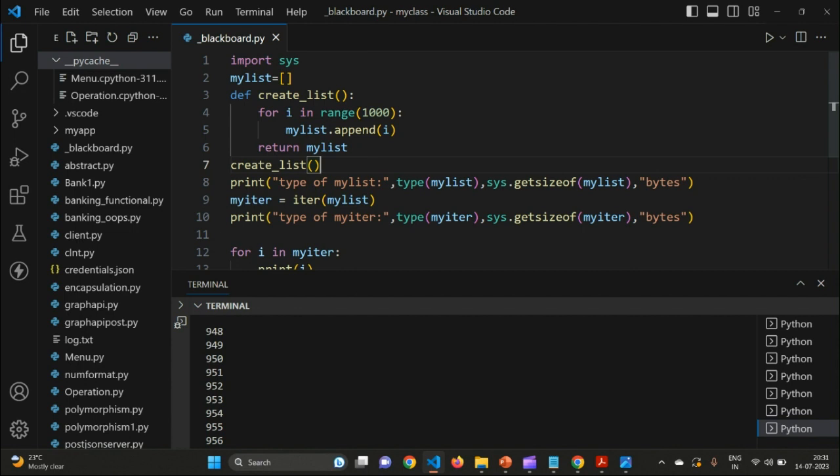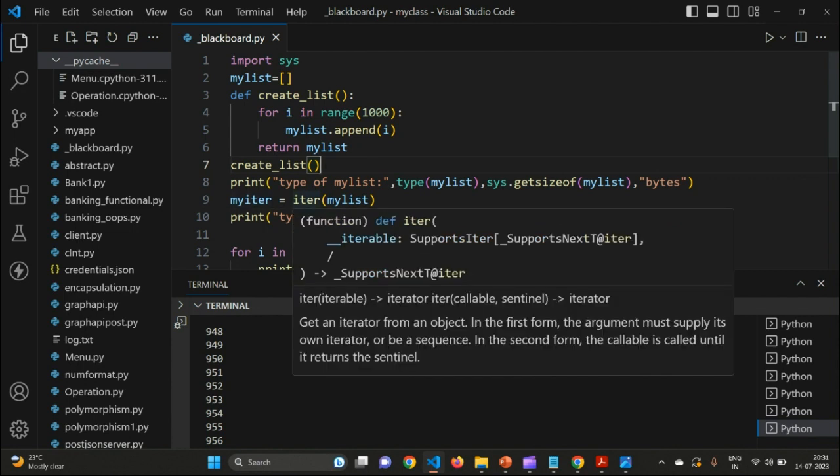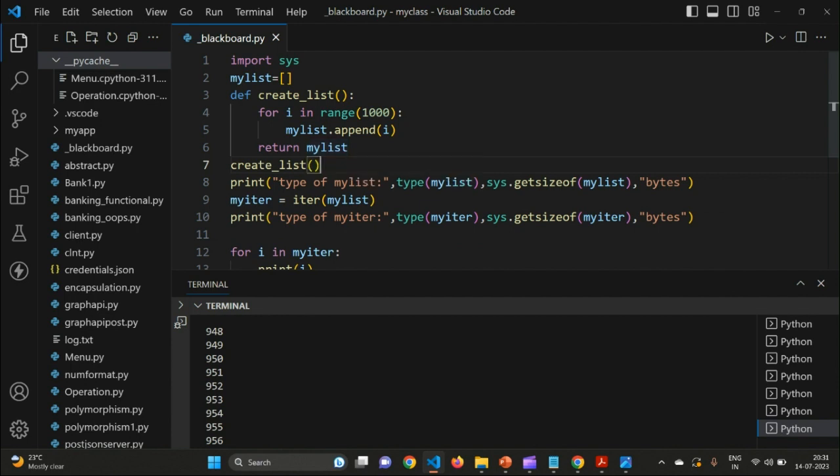The other way of creating an iterator is using a generator. So the exact same thing, right? Instead of return my list, I will give yield. So instead of this my list dot append and then giving a return statement, I'll change this and I will give here yield of I. So for generator, I have to use a keyword yield I.